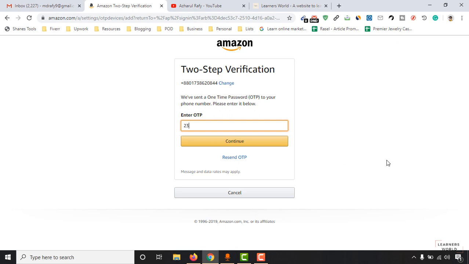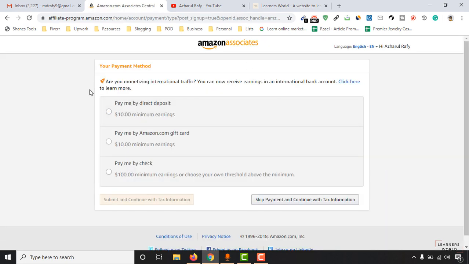233061. Click on continue. All right, so here we are on the payment method page, and as you can see, we have got three options here: pay me by direct deposit, pay me by Amazon gift card, and pay me by check. So we don't want to use this option. As I already have a Payoneer account, I'm going to attach the Payoneer account creation link in the video description as well, so you'll be able to create your Payoneer account.